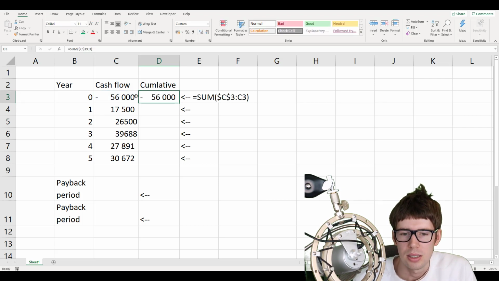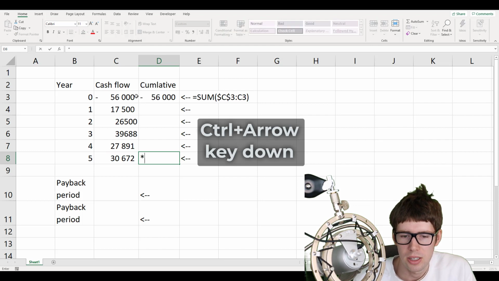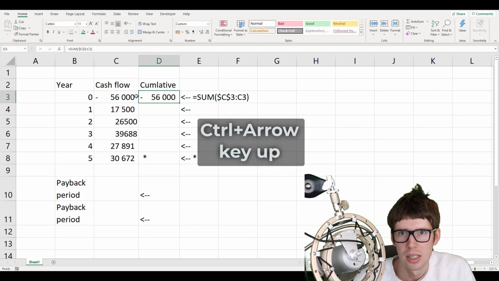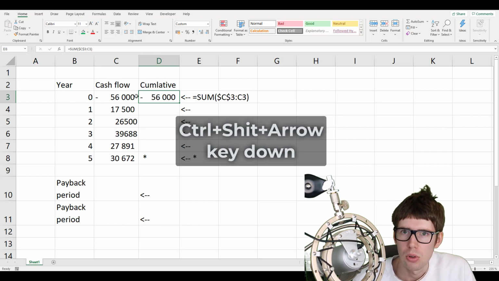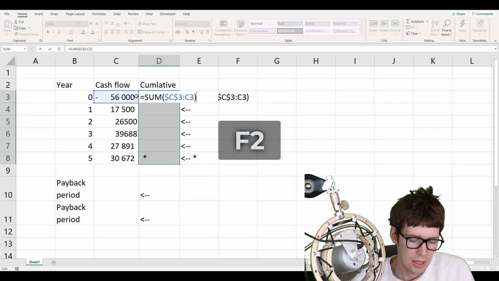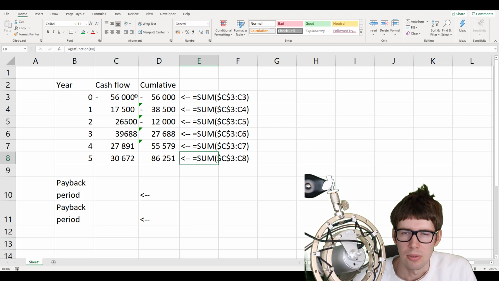Then we can autocomplete it. I can use Control and the down arrow key to teleport to the bottom here. I add a placeholder string such as an asterisk, then Control and the up arrow key to teleport up. Then I press and hold Control and Shift, tap the down arrow key, F2, and then Control Enter. So this is the cumulative cash flow, and the next step is to use your human intellect to figure out when it switches from being negative to being positive.